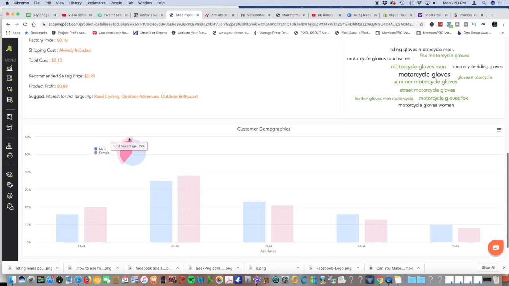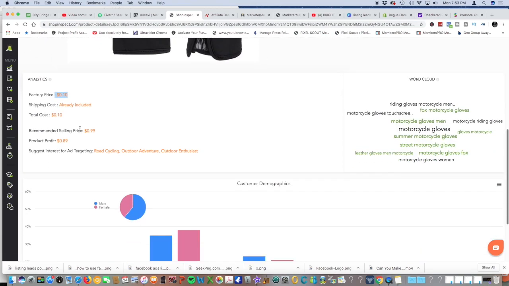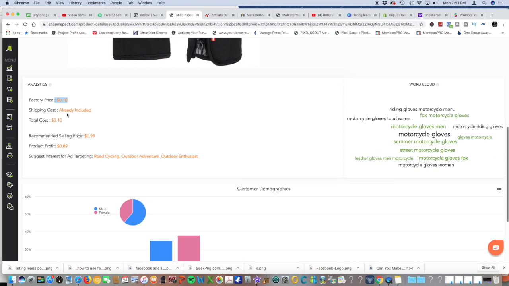But anyway, it shows you the factory price of what these gloves go for. Shipping cost is already included, and I do not think this is the e-pack price. What e-pack basically is, it has tracking on it. So if the shipping cost is included in this, that basically means that e-pack is not associated with this product. You can easily go in there and toggle e-pack, and that way you get your tracking. But just FYI, I have noticed that with this software.